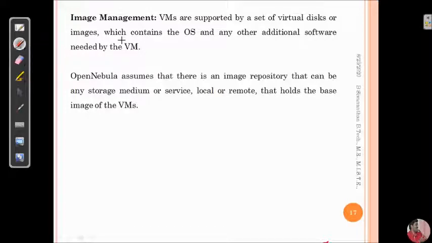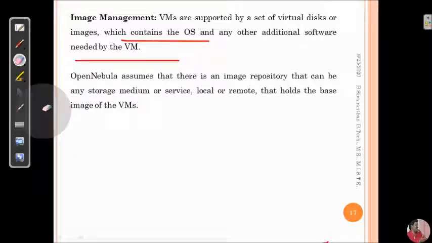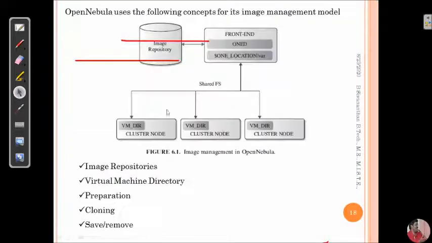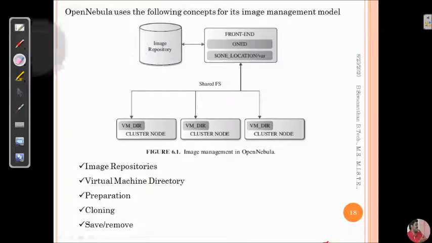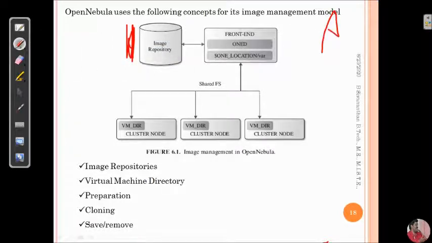So normally the images contain the OS and additional software that are needed by the particular virtual machine. All the images are put up in an image repository, which contains n number of images. For example, Amazon has n number of AMIs, right? Amazon images, right? And this image repository will contain n number of images.